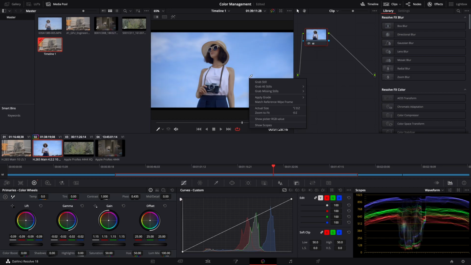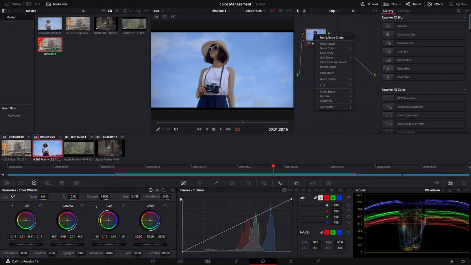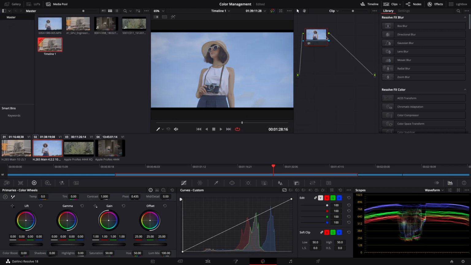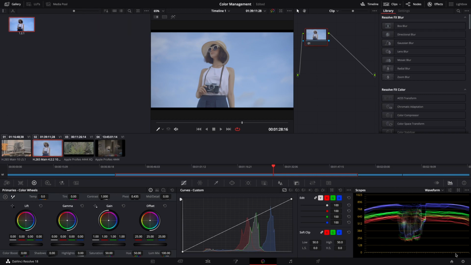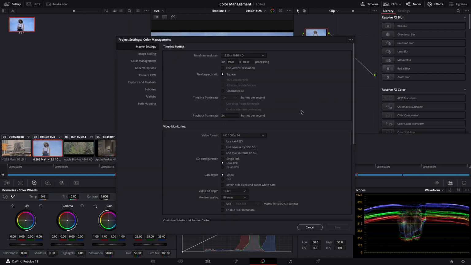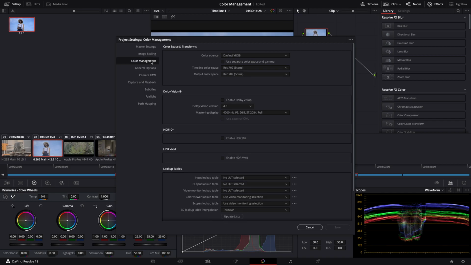Now that we've achieved the look we want, we're going to grab a still of this. We're going to reset that node because we're going to do this a different way. So we're going to look at color management now. I'm going to go down here, click on our gear. We're going to go to color management.